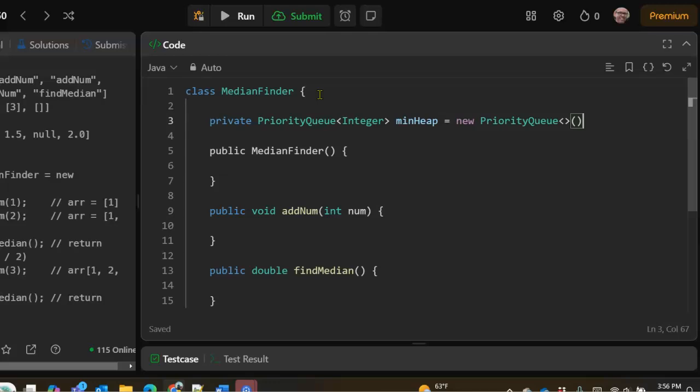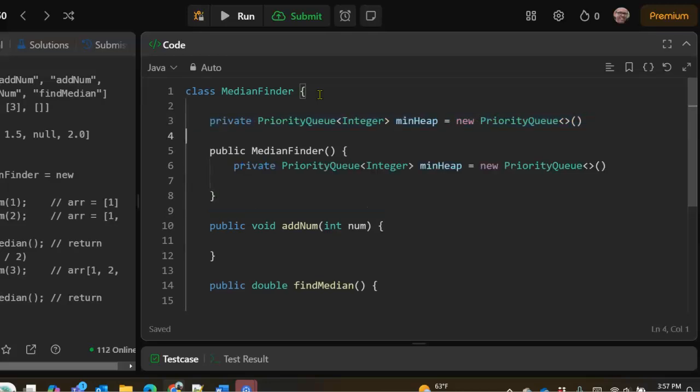You know what? Now that I think about it, there's a constructor here that we're going to wind up doing nothing with. So let's actually do this. Let's put that there, and let's just define min heap like that, and then we can initialize it in the constructor.